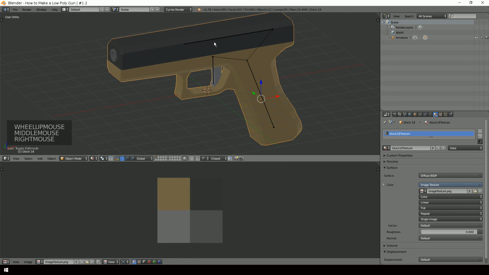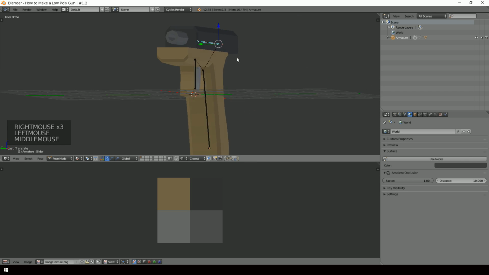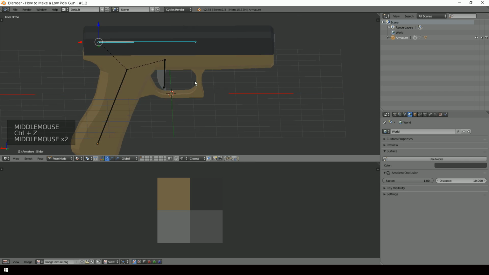If you want to improve the weapon, you can create a magazine by making a hole with step 1 and create a new object.